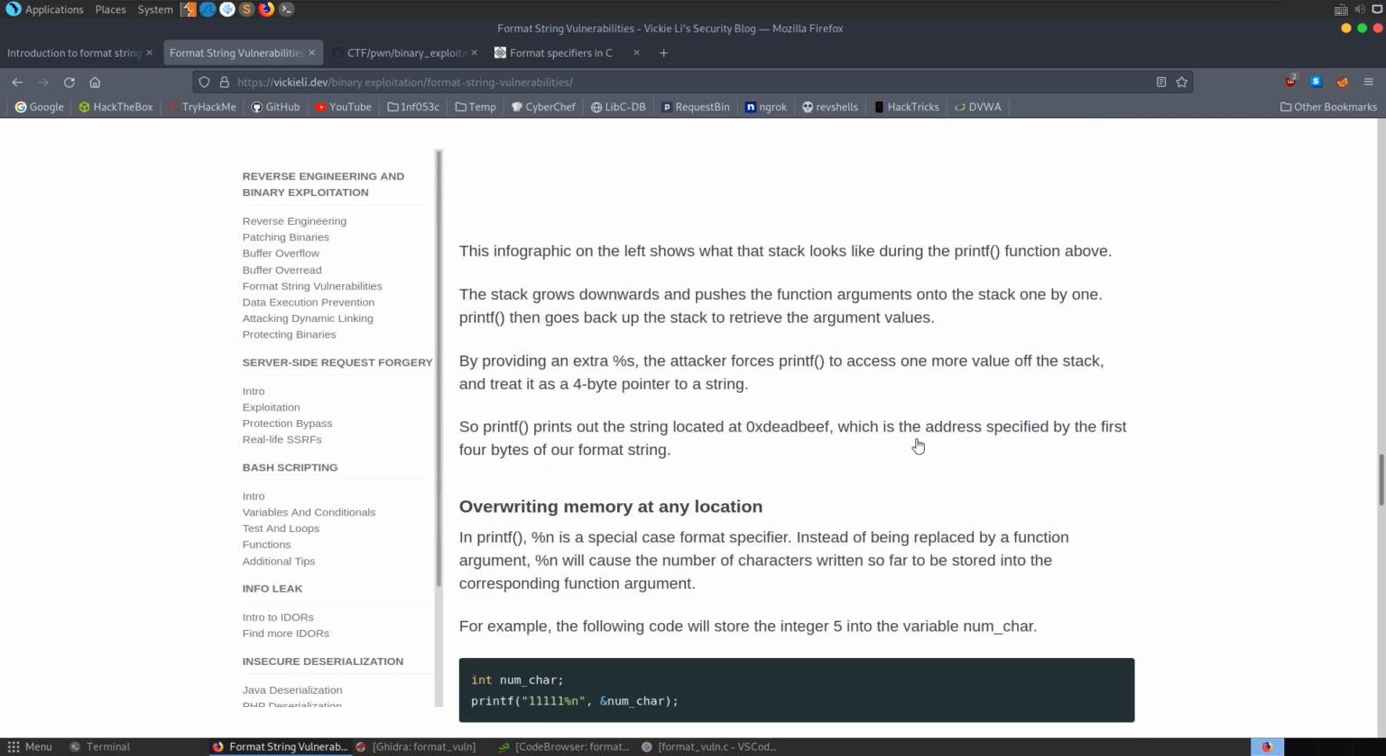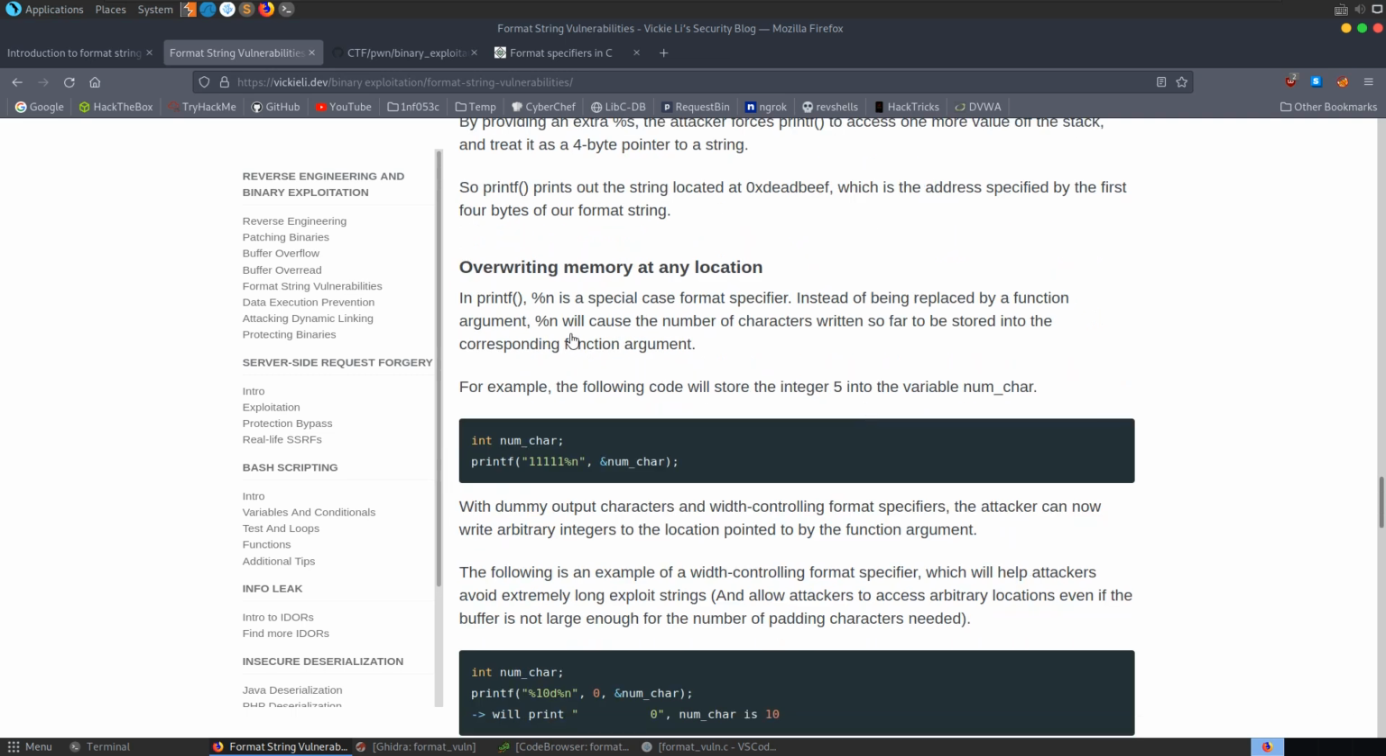The other thing to mention is we can also use %n to write values. So this is interesting. In this case we can see that instead of being replaced by a function argument, %n will cause the number of characters written so far to be stored in the corresponding function argument. So here we have 5 ones, and this will store the integer 5 in the variable numchar.